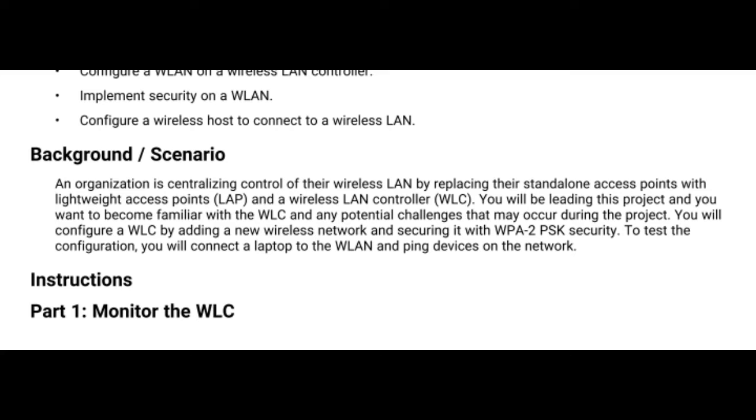You will configure a WLC by adding a new wireless network and securing it with WPA2 passkey security. To test the configuration, you will connect a laptop to the WLAN and ping devices on the network.